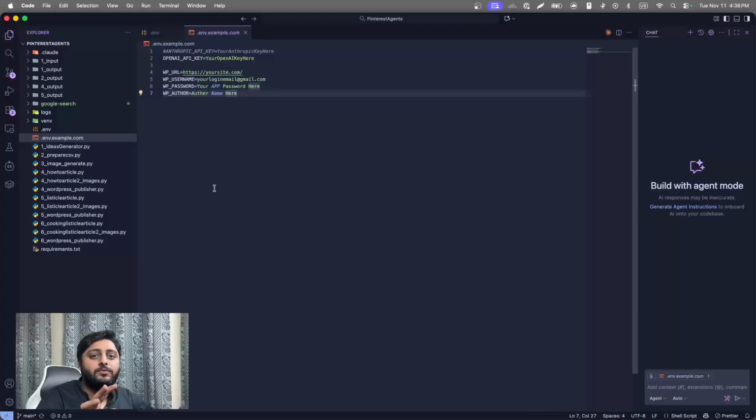Let's first quickly go over these scripts, what they are doing and what their purpose is. Ideas generator is used to generate different ideas on a topic that you give, and then prepare a CSV. It will prepare a CSV with all the required data, the title and its prompt that we are going to use to generate the pin image, and all those related details. Then we have image generate, which will generate the images for Pinterest. These will be pin images that we will be using to do the pin.